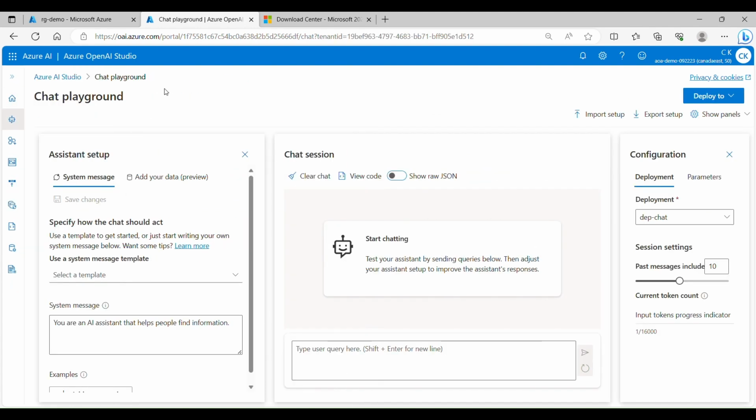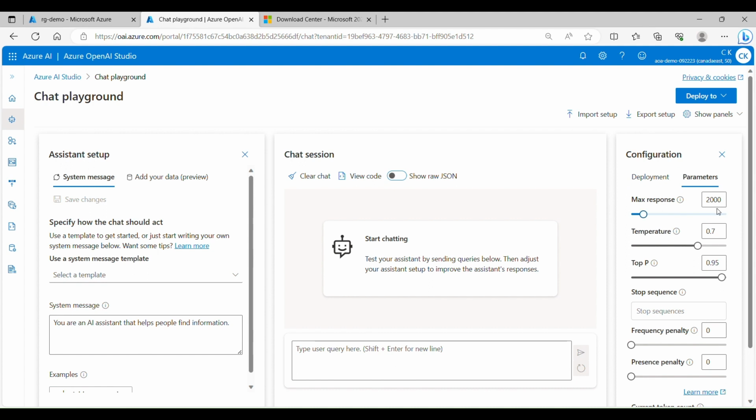It's really where you go to start to load the data and change the settings and chat on your own data. So we will click here, add your own data. This is in preview mode. And then we've got some parameters over here. I changed that max response already.